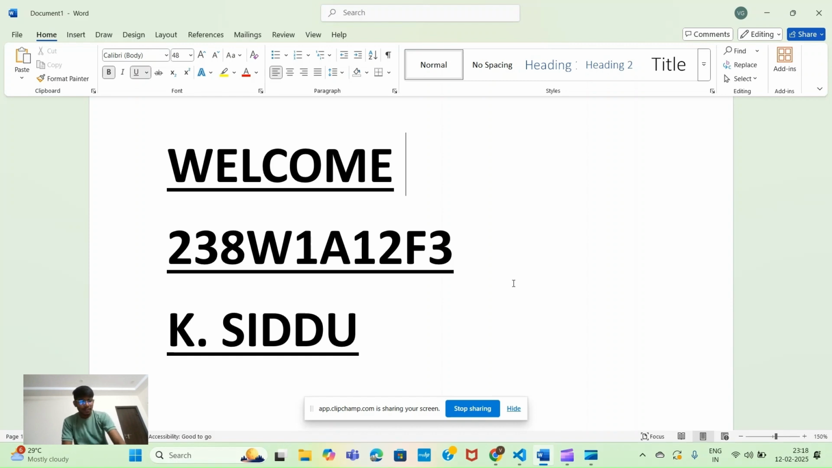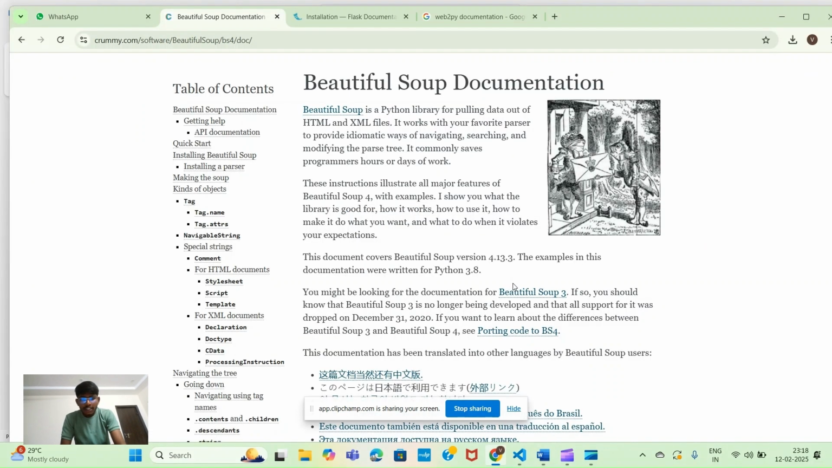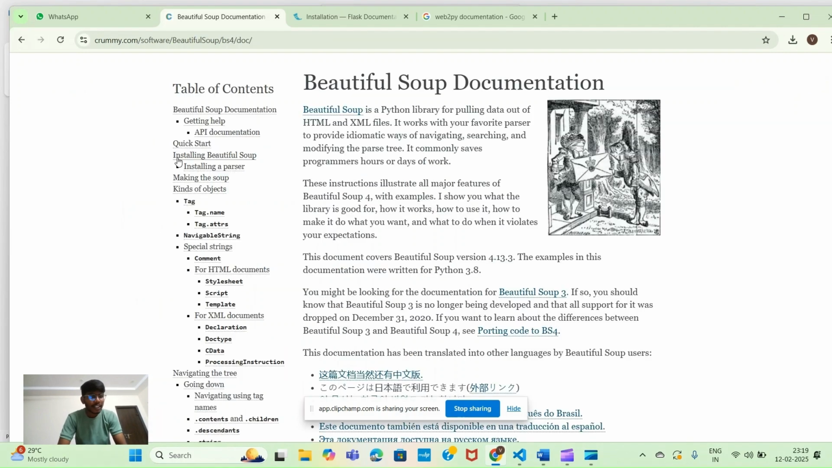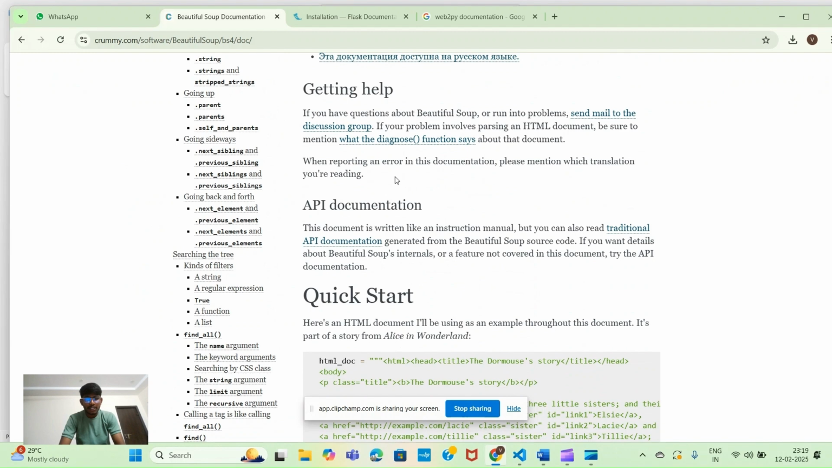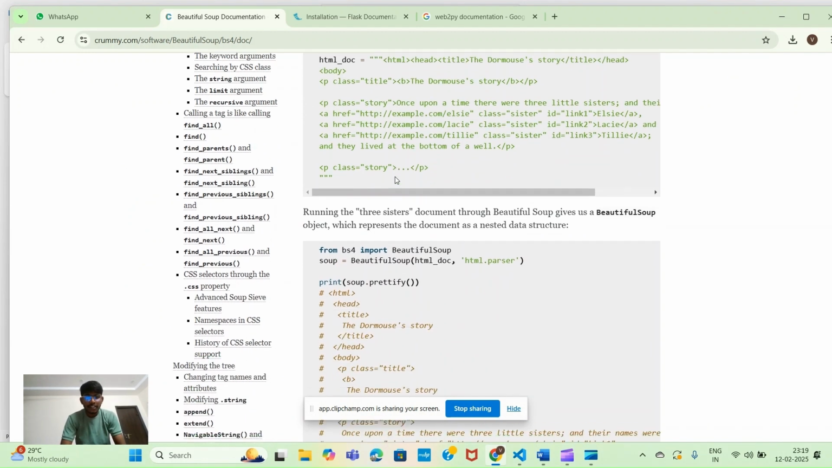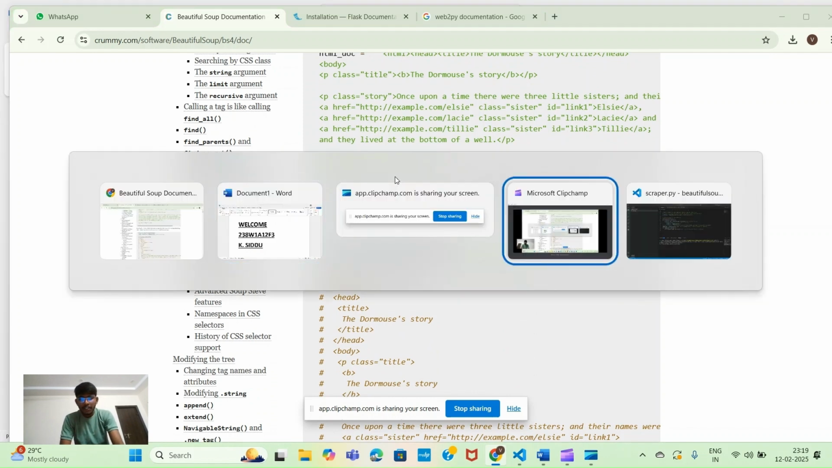First of all, I recommend this site. You can browse to the Beautiful Soup documentation. It will come to this first website. You can click and see the step by step process here. I request everyone to refer here for how to install and how to set up Beautiful Soup. And coming to the example program.